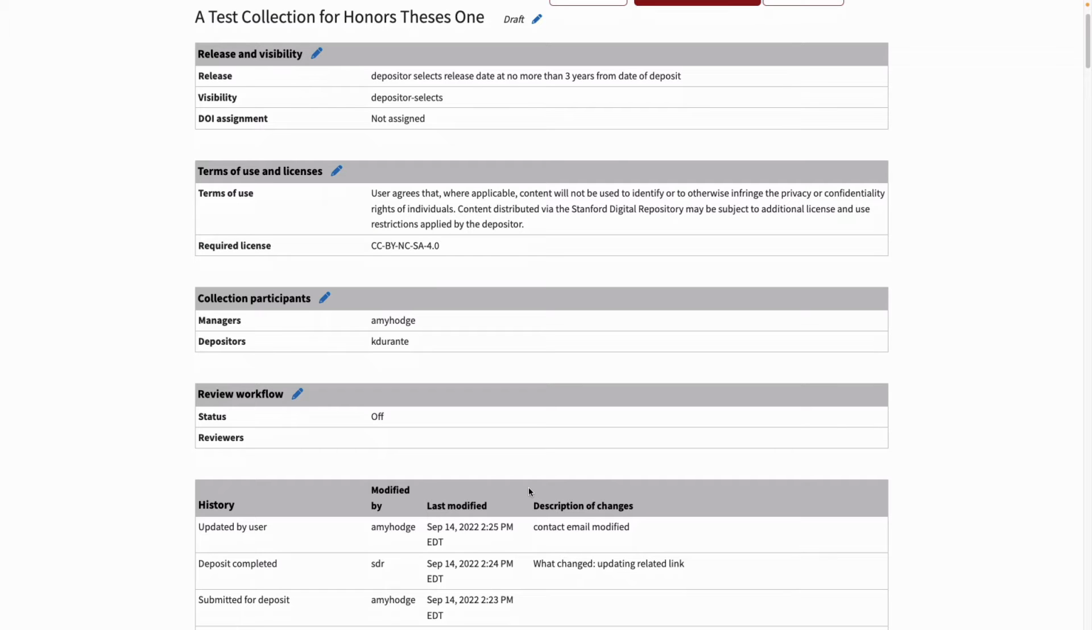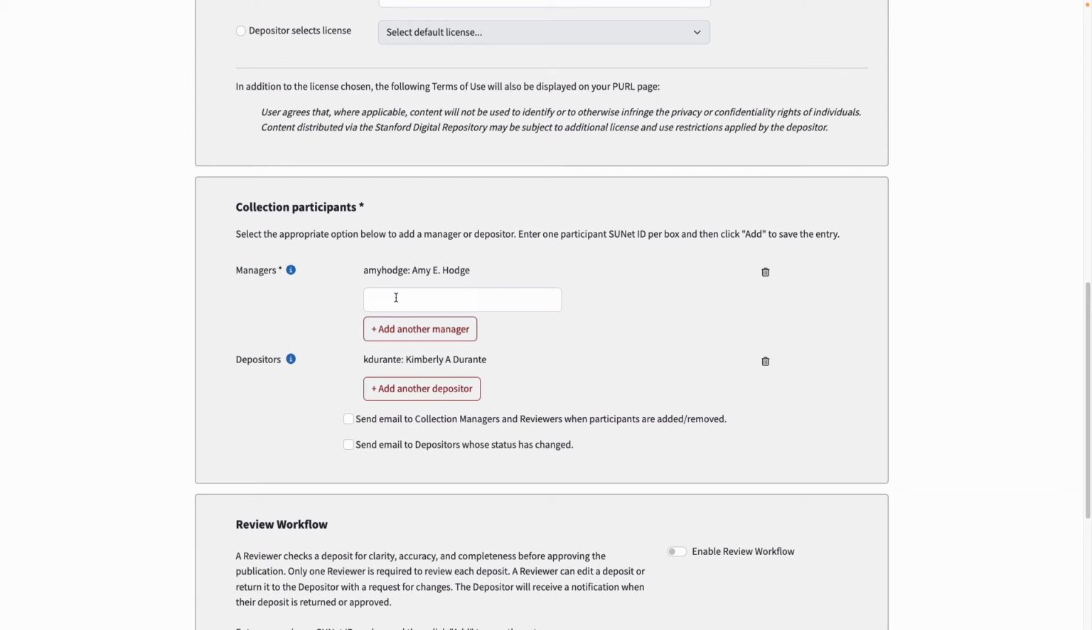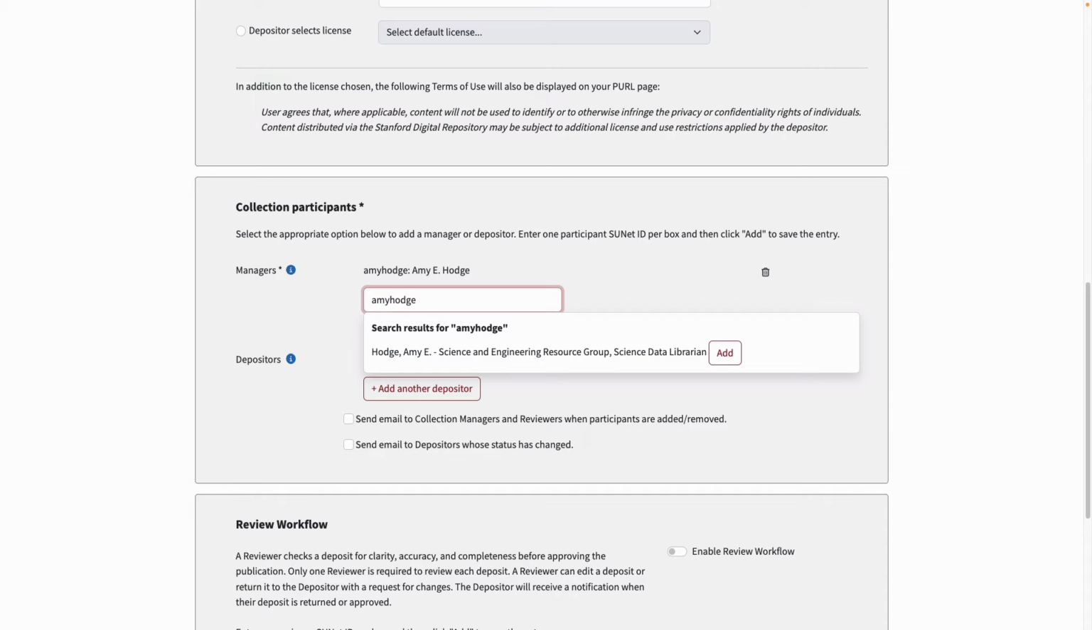Another thing that we've done is spend some time working on the collection participant functionality so that we now have validations that are making sure that the format of entries here matches the requirements for a SUNET ID. So if you enter something like a period that isn't allowed in a SUNET ID, we just remove it in hopes that people are more successful at finding users through this search.